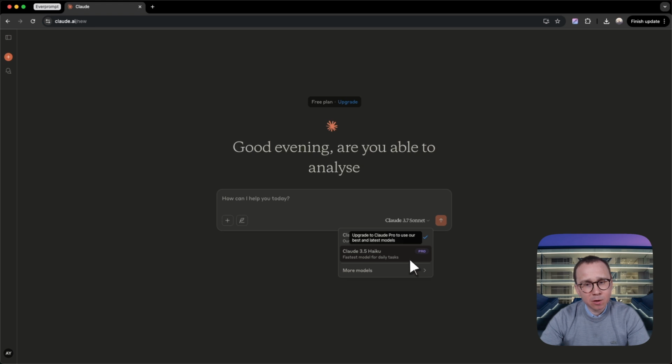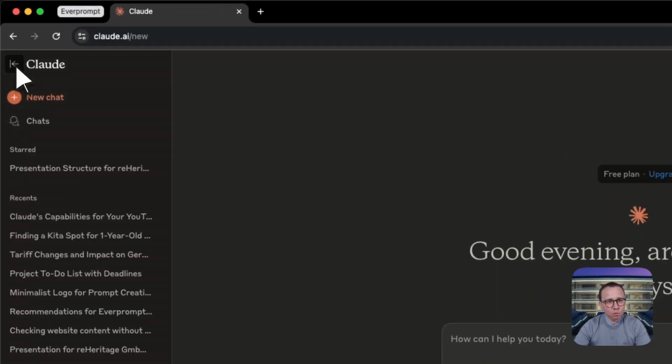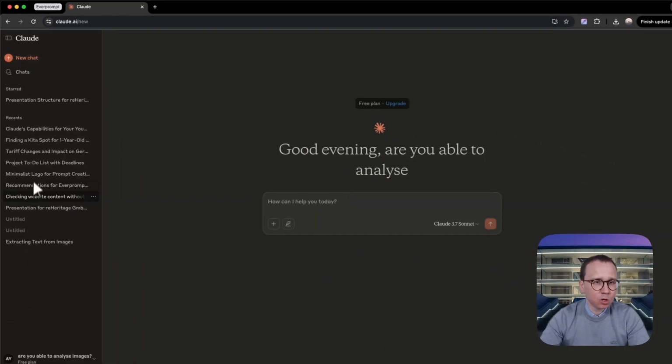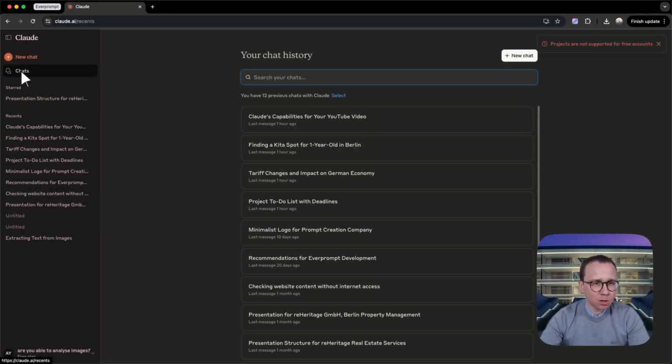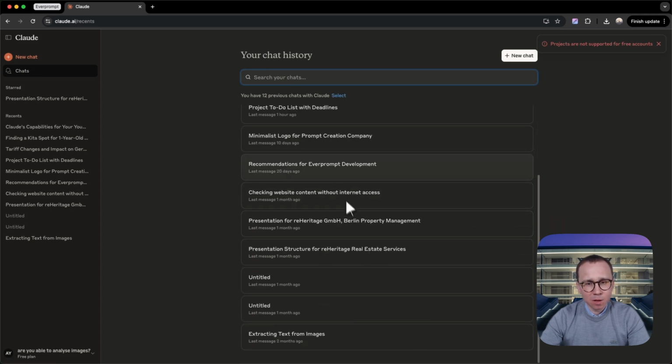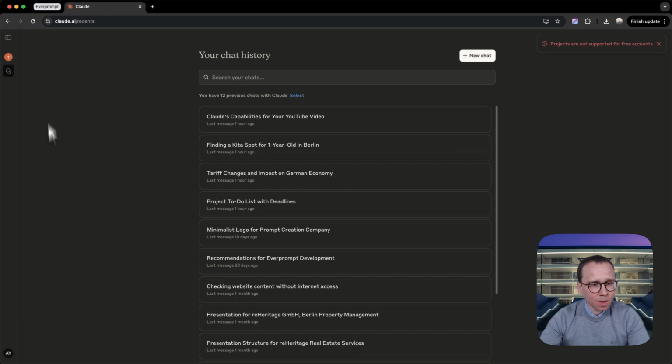You can also see here other models available like Claude 3.5 Haiku, but this is for the Pro subscription, and Claude 3.5 Sonnet and Claude 3 Opus. What else you can see here? There is a button for toggling the sidebar on and off. If you press it, you can see the history of the chats. You can also go to the chat history here. Then there are the chats displayed in this view.